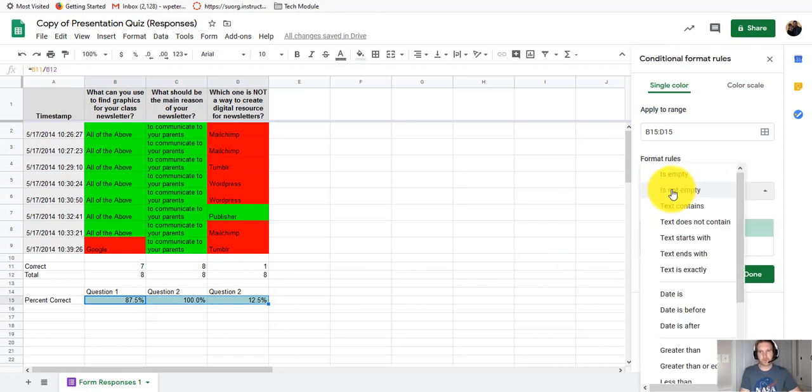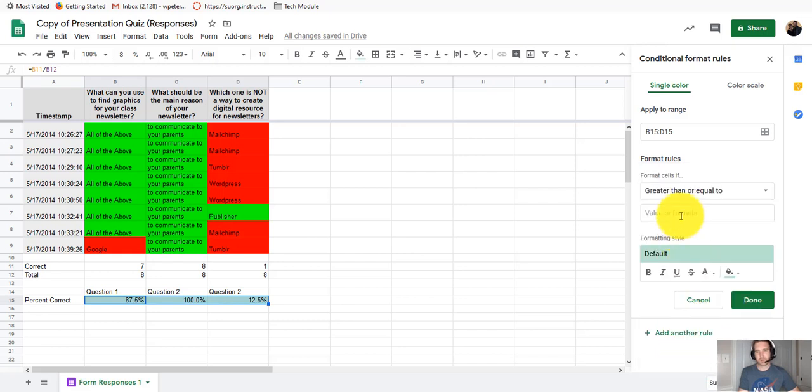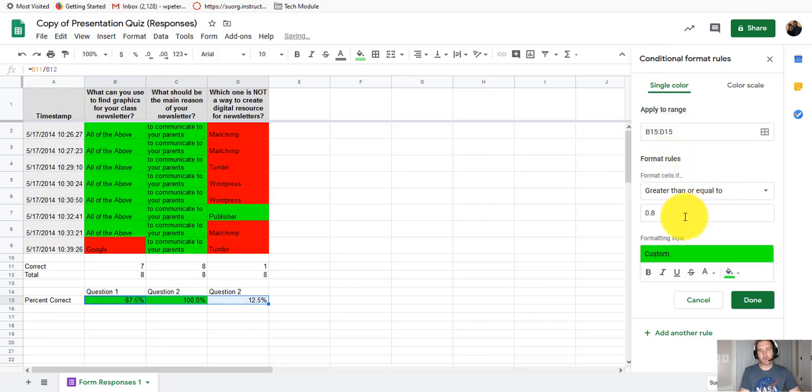So what I'm going to do is format cells if greater than or equal to, and I'm going to do the decimal for 80%. So the decimal for 80% is 0.8. I'm going to change that to my bright green. So really when we talk about proficiency, mastery, and those things, I'm going to say mastery here is 80%, and then everything under that, I'm going to light it up as red.